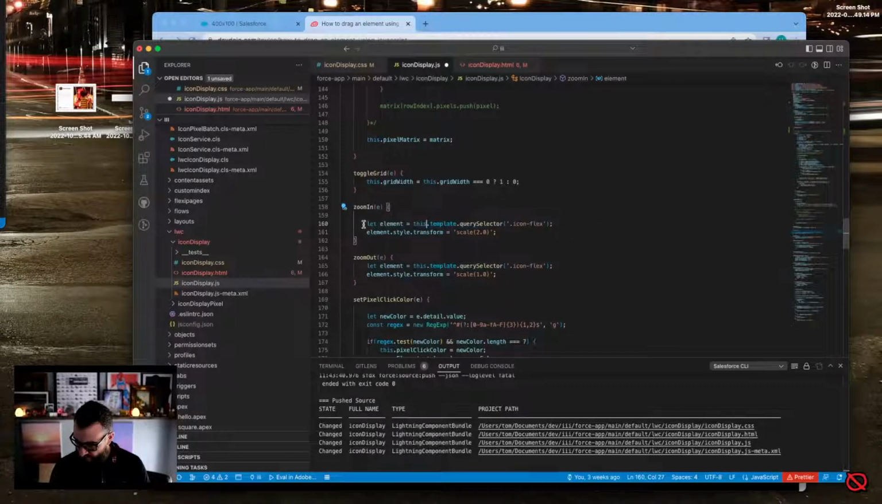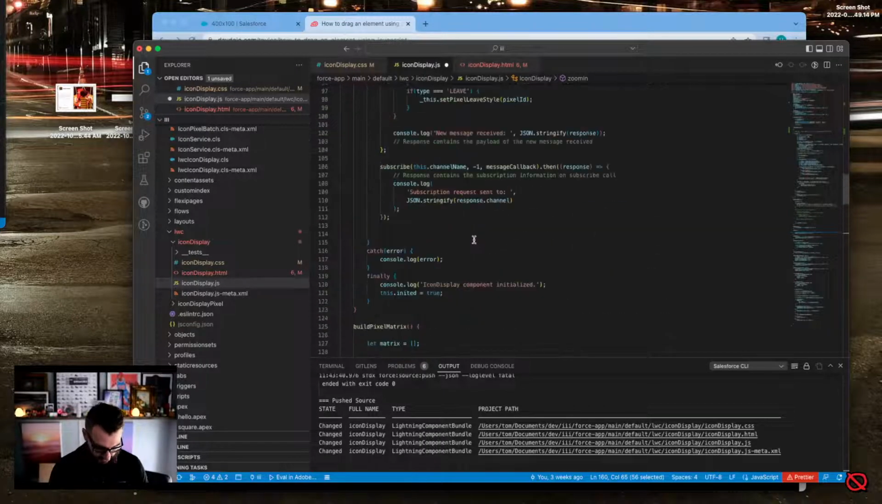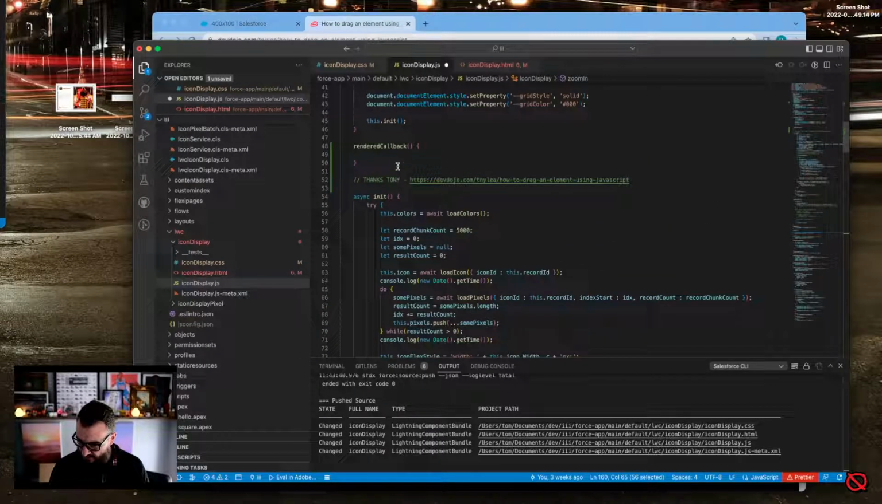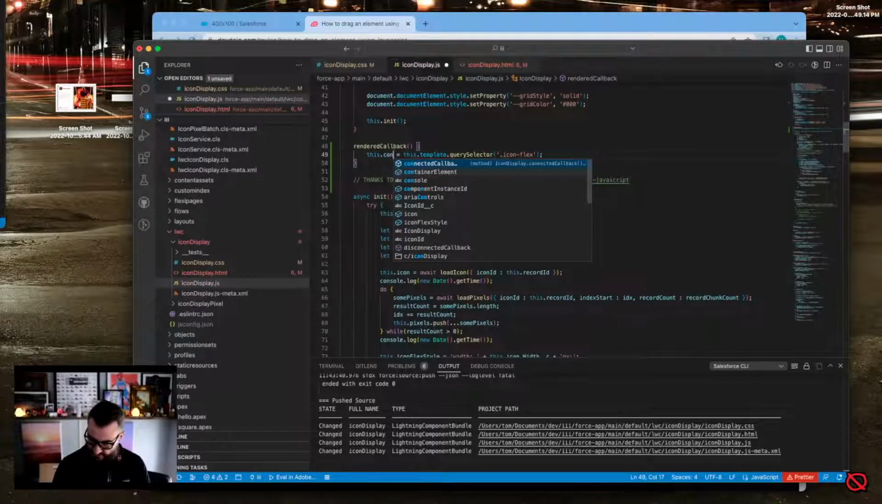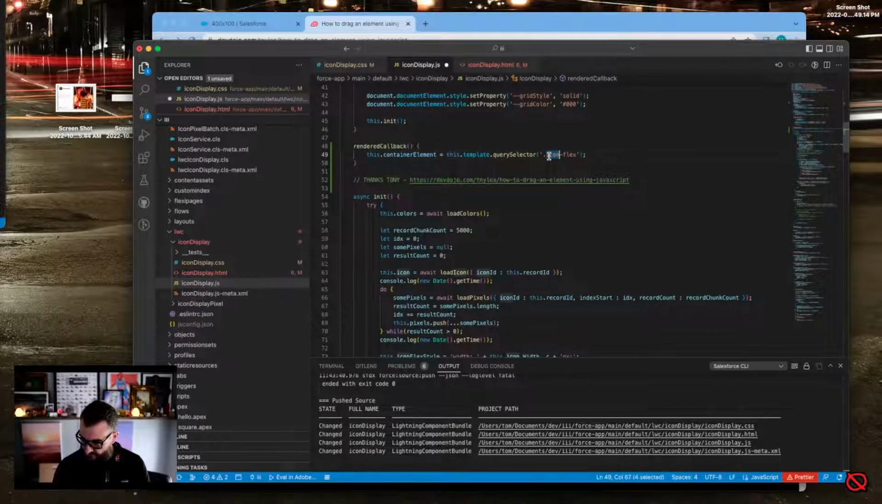I'm able to call this in different events later. I don't think I can call it during connected callback because I just don't think anything's been rendered to the page. So let's try this. Let's let this.containerElement equal this.querySelector('.container').